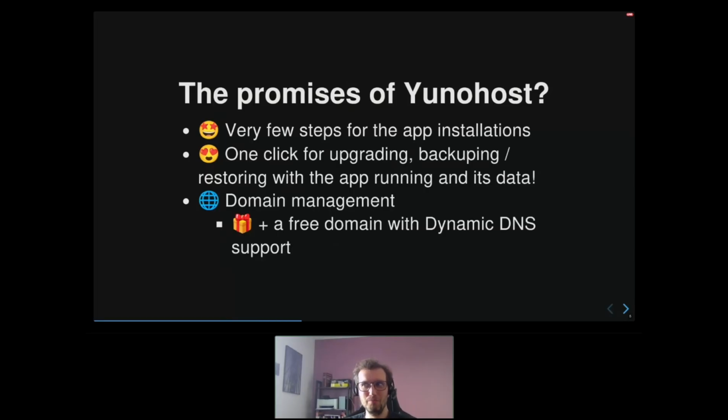A bit of a slide about what the promise is, what you will find with Yunohost. First, there are very few steps for installing your apps. Usually more or less 5 questions, which are basic most of the time, and most of the time the default answers are very fine for installing. But also you have, and I say, 1 click to upgrade, backup, and restore your apps. And I say click because there is a web UI for administrating your system.